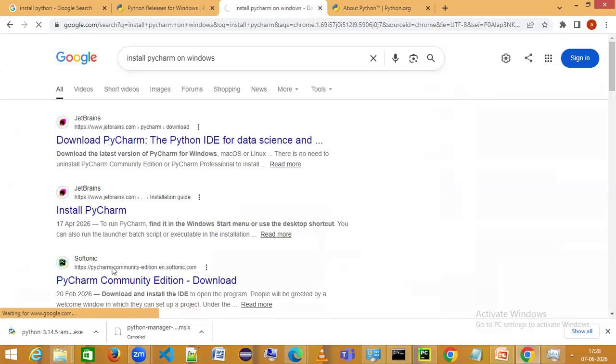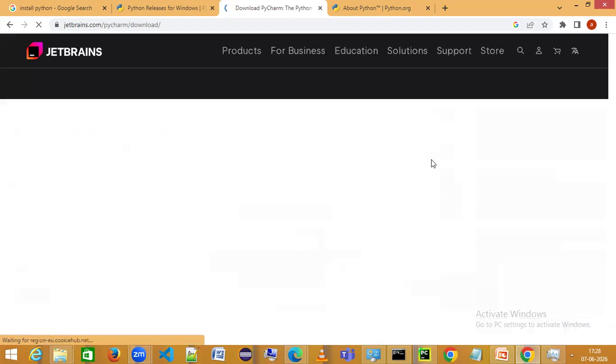Don't go for any other website. So make sure you always download it from the official website. Don't download from any other website which is just giving you the same software. It may have some spam or some viruses. Okay, just to be on the safer side.